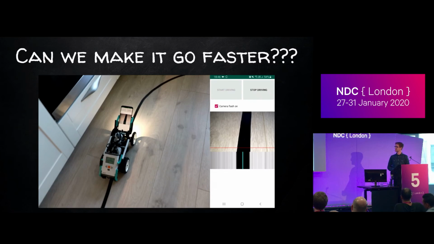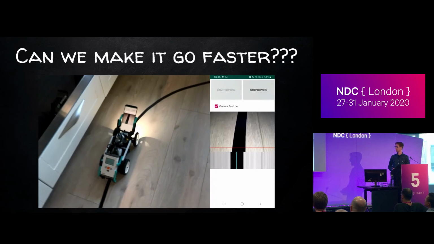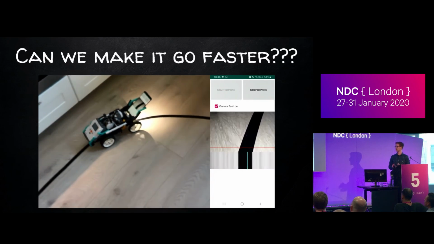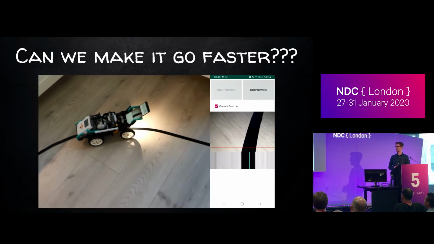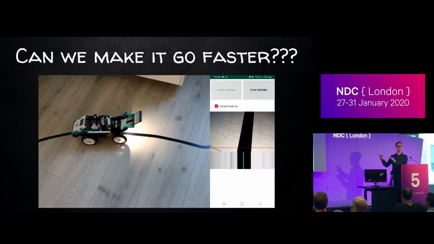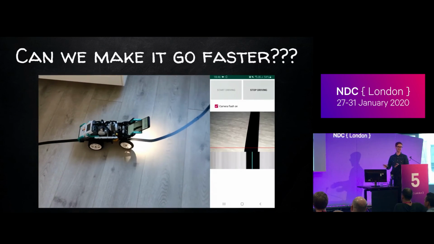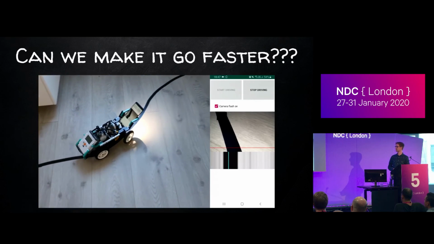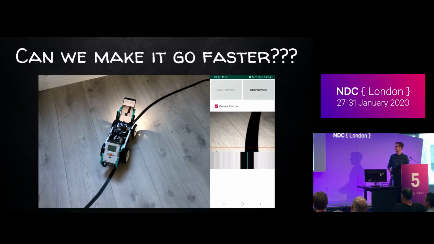He also said, "Well, it's quite cool what you're doing here, but it's going quite slow, isn't it? Can't we make it go any faster?" And I said, "I don't think so, but let's try." So here, the only difference is that it's faster. I do know it's not really fast, but it is faster than before. I think it's 2.5 times faster.